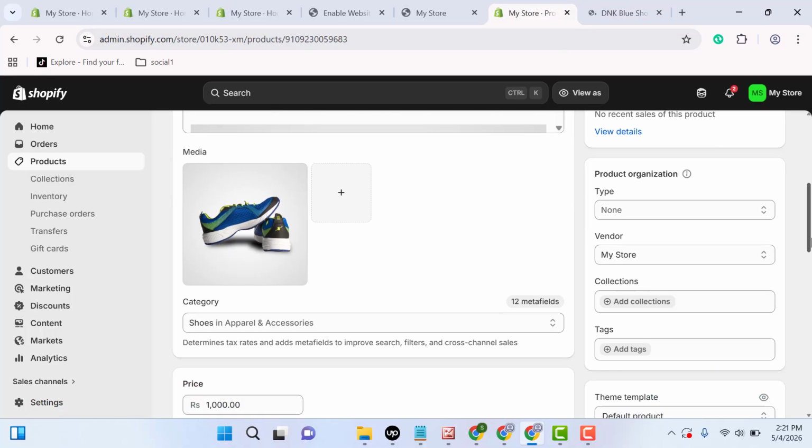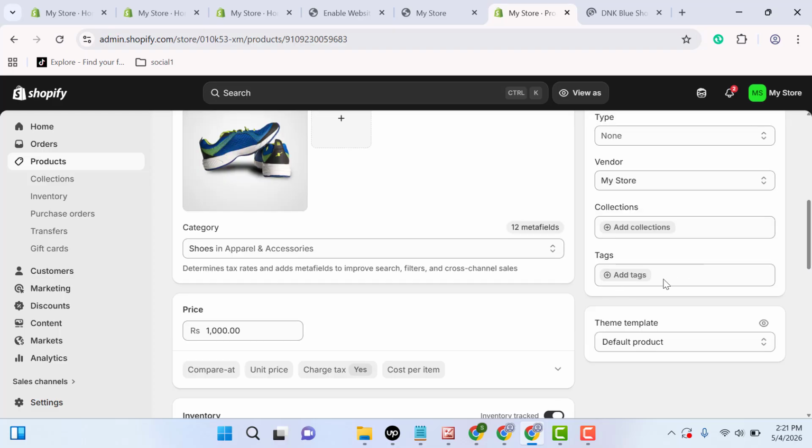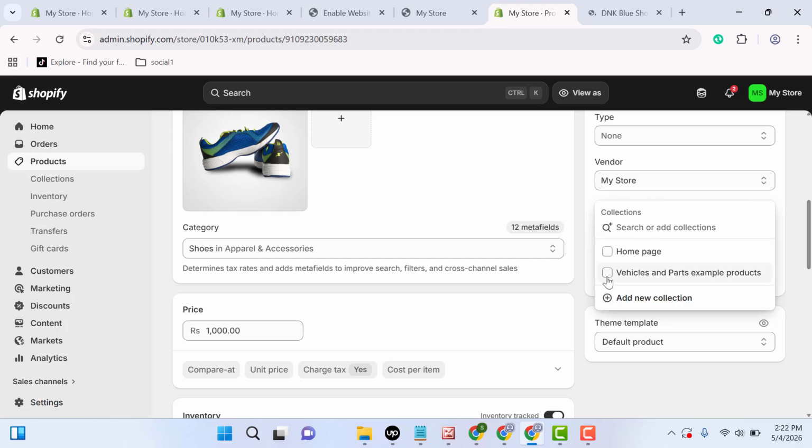On the right side here you can see collections and product tags. Here you can add different tags. Then on the top here you can select the product into different collections. You can also create a new collection.